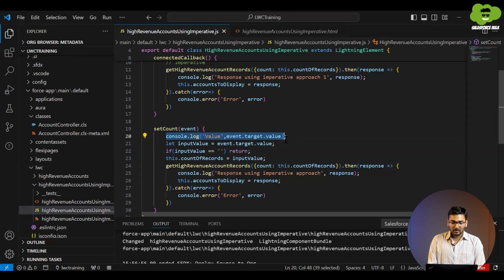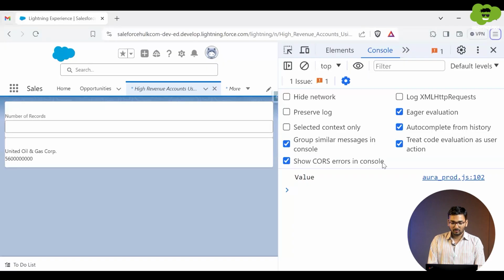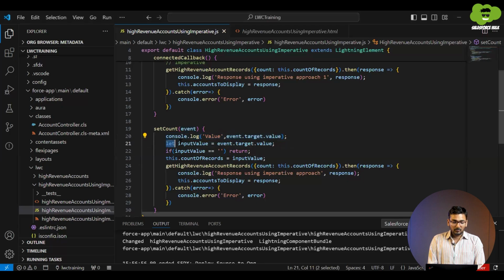First of all, in line 1, we are consoling it. It's consoling value and then an empty string. Then we are storing event.target.value into a variable, inputValue. That's very simple. Now after that, we are checking if this inputValue variable is an empty string or not.